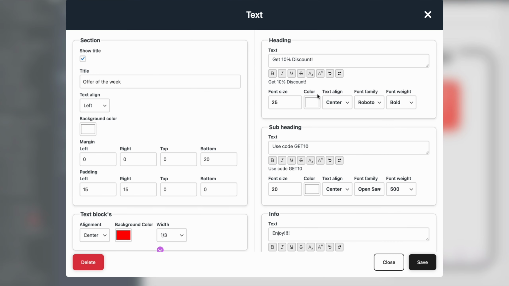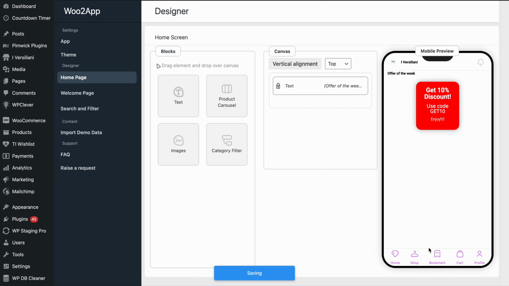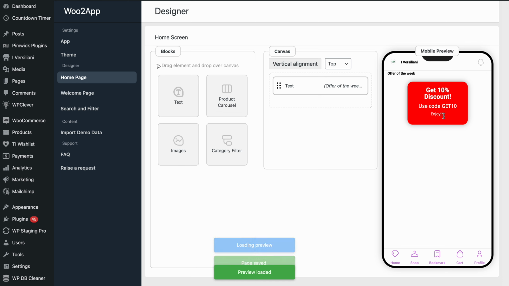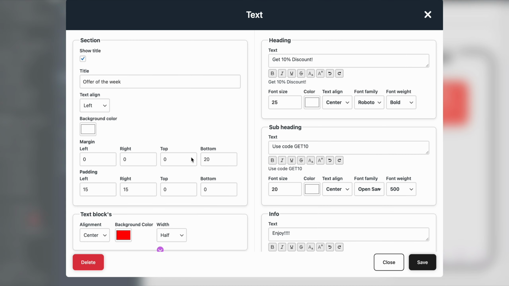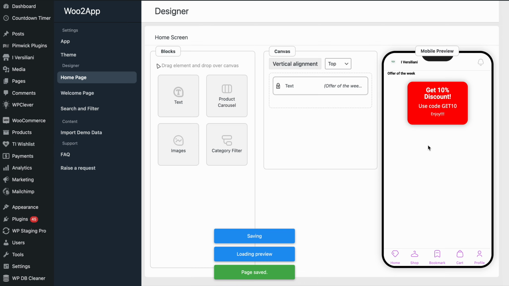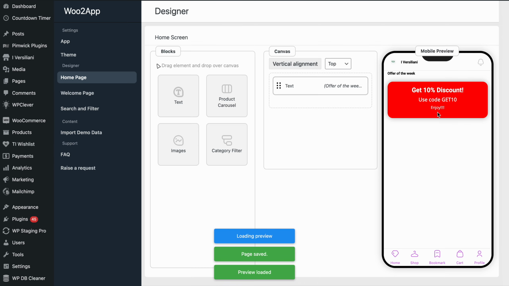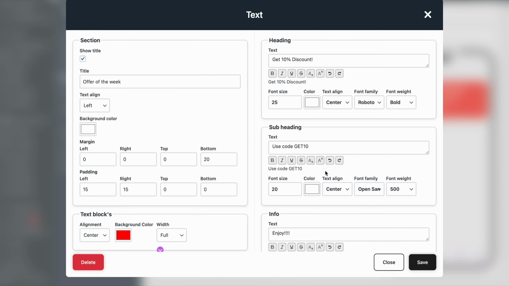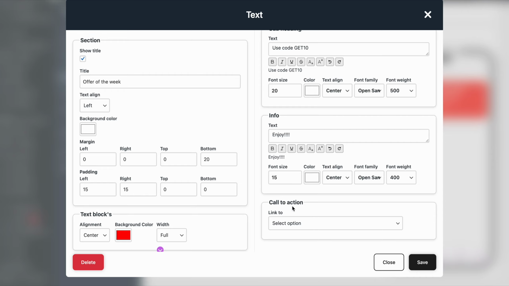I will do one thing. Let's make it half of the width. Yeah, it looks good now, but still the full width was much better. Okay, now it looks perfect. So let's talk about this call to action button.